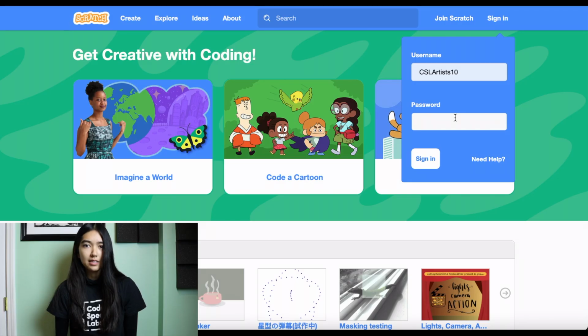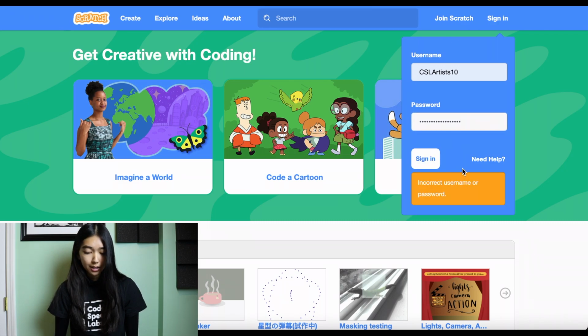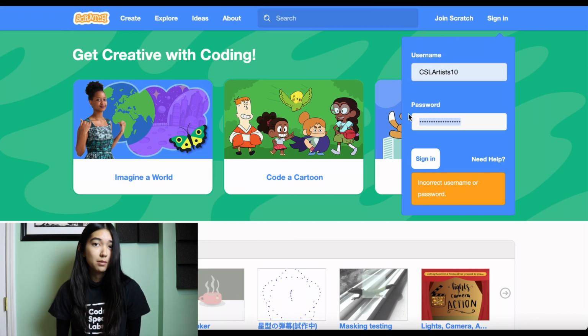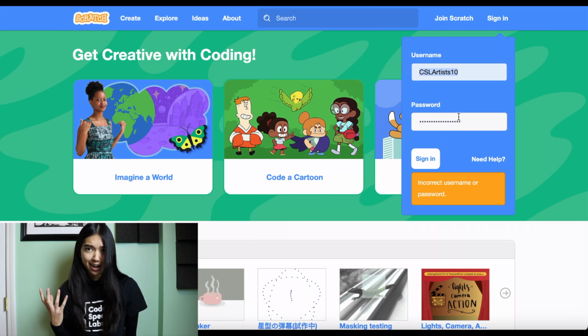Alright, so what happens if I enter the wrong password? Sign in. It says incorrect username or password. So, if you're not sure whether or not you typed in the wrong username or password, it's probably best to just retype both the username and password altogether. So, for me, I'm not really sure if I typed in my username wrong or my password. So I'm just going to start all over.